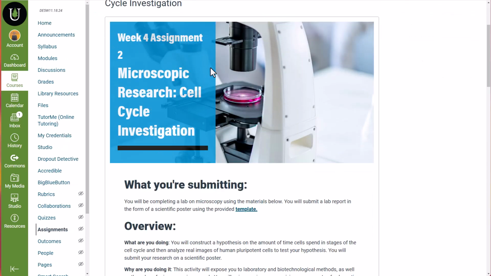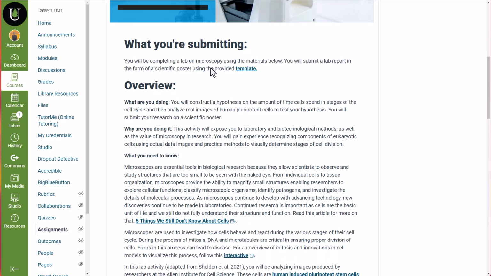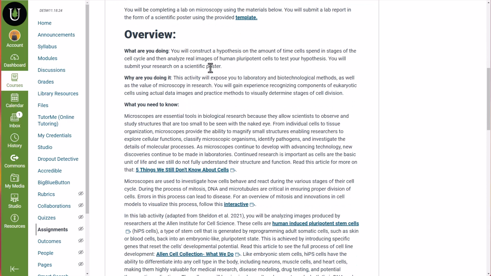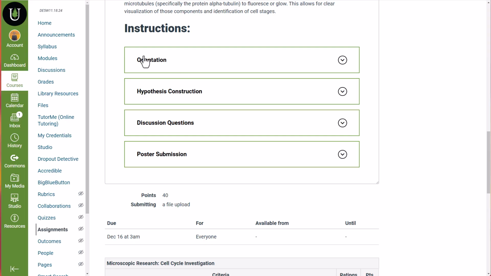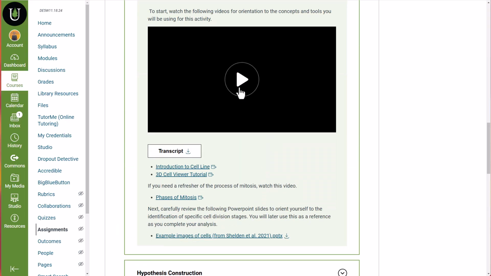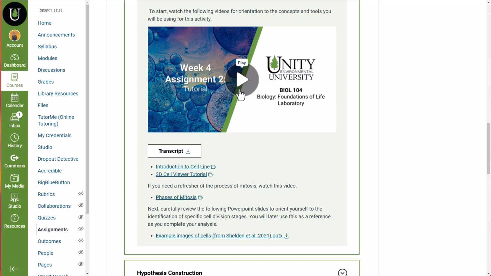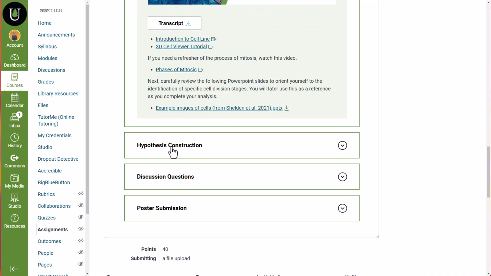And this is where you will be using the Allen database to count cells in different phases. You can read through the overview up here. The instructions are given in steps. We had that original tutorial video I mentioned a minute ago. Make sure you go through that. That's going to guide how you're going to do this lab. You're going to be making a poster of this like you've done in the last few weeks.